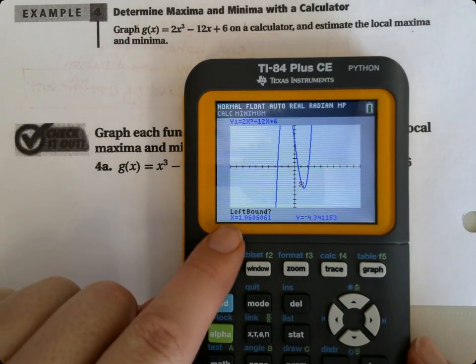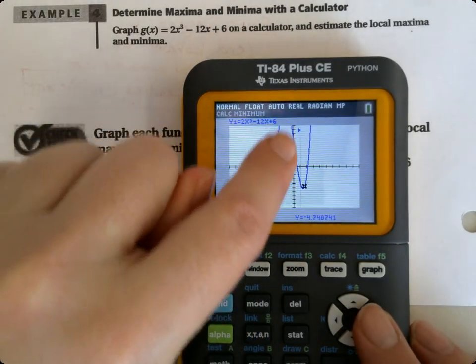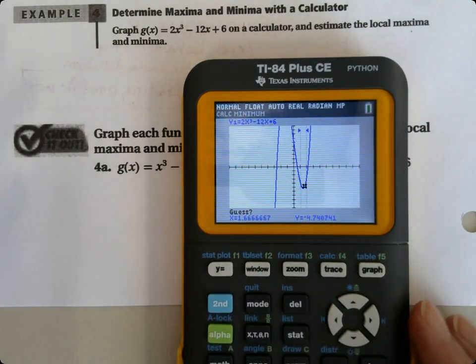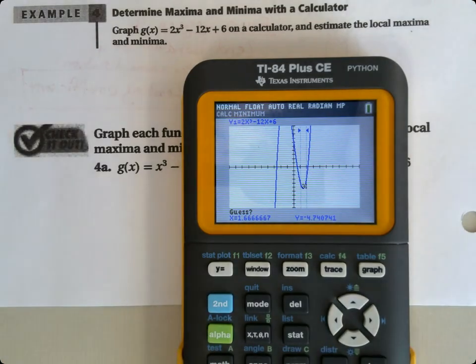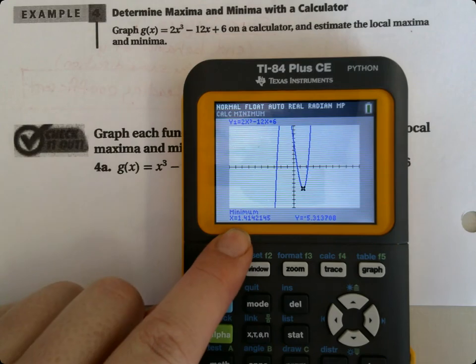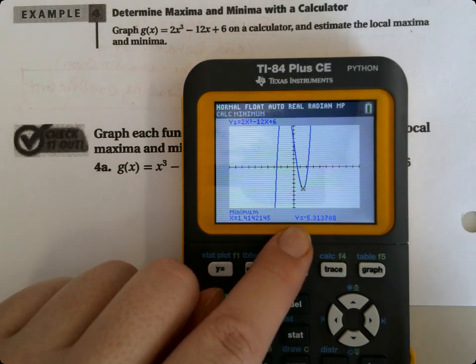If I'm looking for that minimum value, I can hit minimum. And the calculator's going to ask me for something to the left of the point I want, so I hit enter. See how it gives me my line? I'm going to go to the right. And then the guess is just somewhere in the middle. We don't have to be perfect. We just have to be left and right of the point and hit enter. And it gave me a minimum. Now, it's probably still rounded, but it's about 1.41, and the y value is negative 5.31.